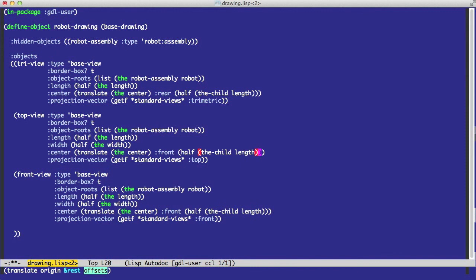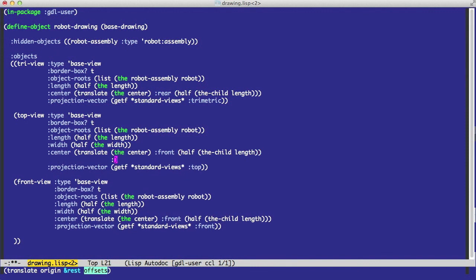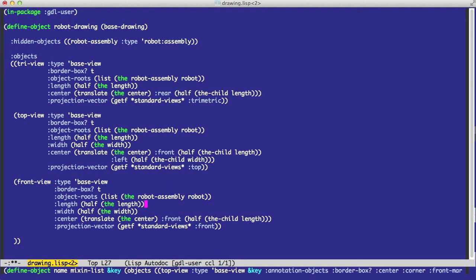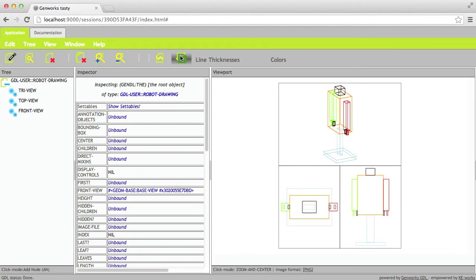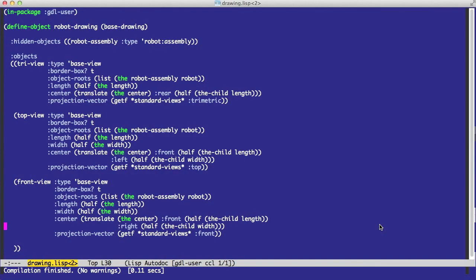And the center should be translated not only to the front, but also to the left for the top view. We'll take half the child width. And similarly, the front view we should translate to the right, half the child width. So let's compile that, and now we have the separated views as you would expect. Next, we can start adding some dimensions to the drawing, and we will leave that for the next video.